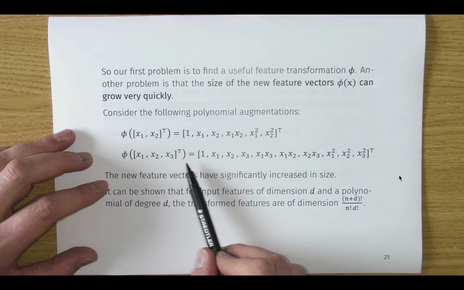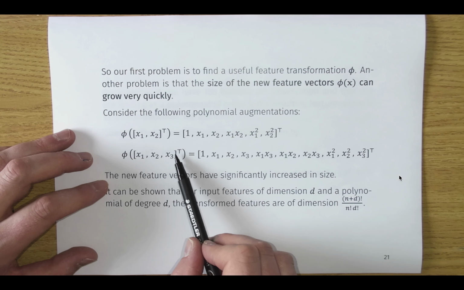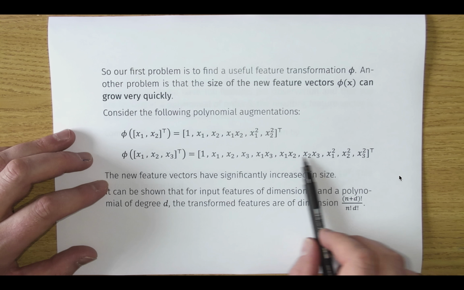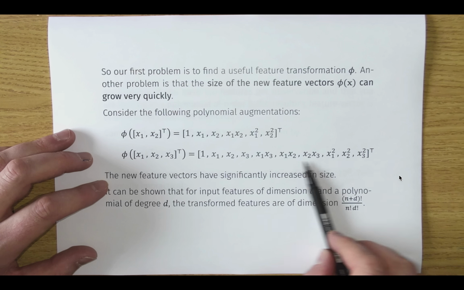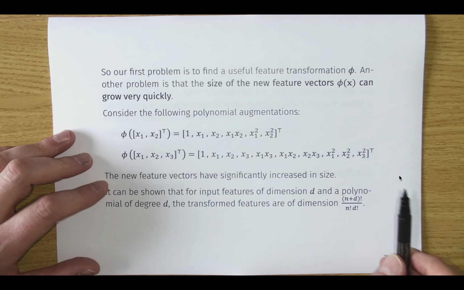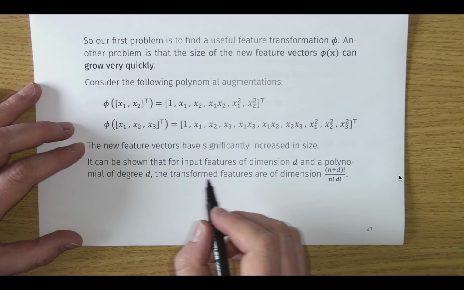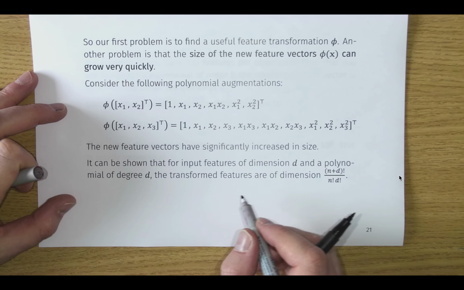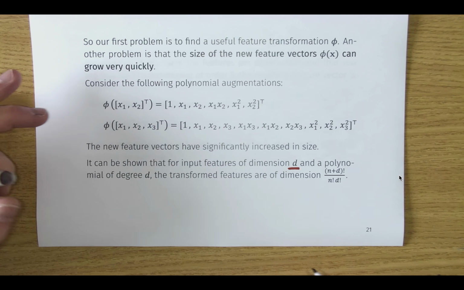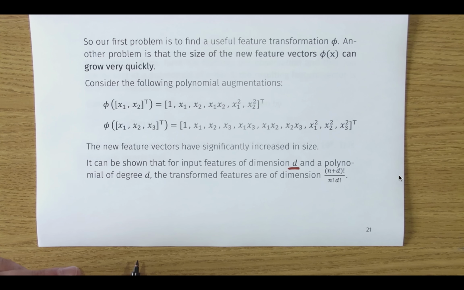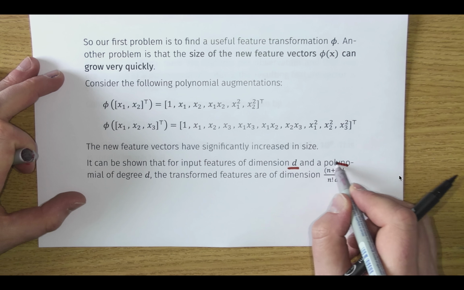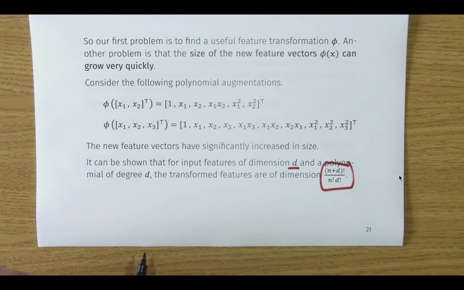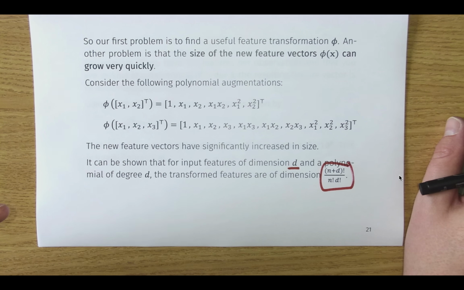But as you can see, if you have 3 input features, looking at terms combining all these 3 features, you can already start to increase the size quite significantly. And in fact, if you look here, if we have an input feature of dimension p, the transformed features are of dimension (p+n)! divided by n! times p!. And this is quite a significant number.